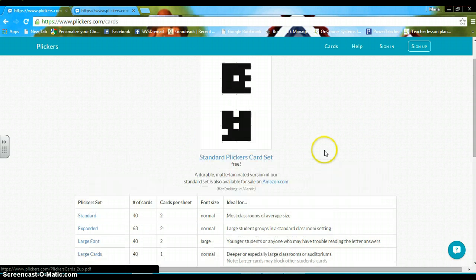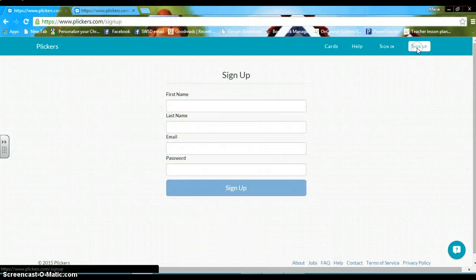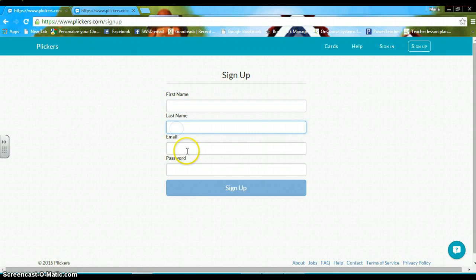Once you have your cards printed, you can create an account. What you'll have to do is, from the Plickers website, which is plickers.com, click on sign up. To sign up, it's free. You'll enter your information, the first name, last name, your email address, and a password of your choosing. Once you fill out all that information, click sign up.